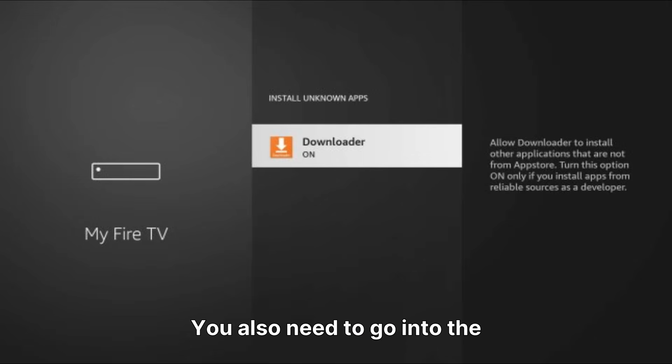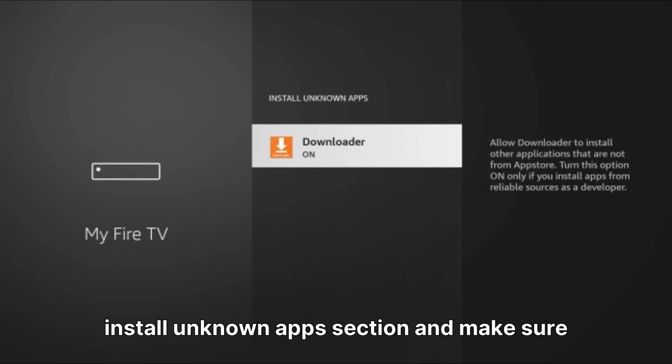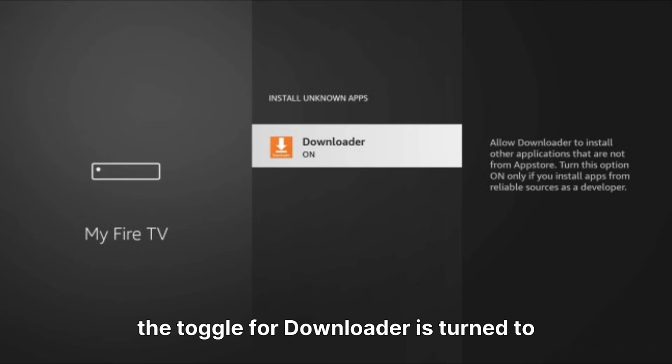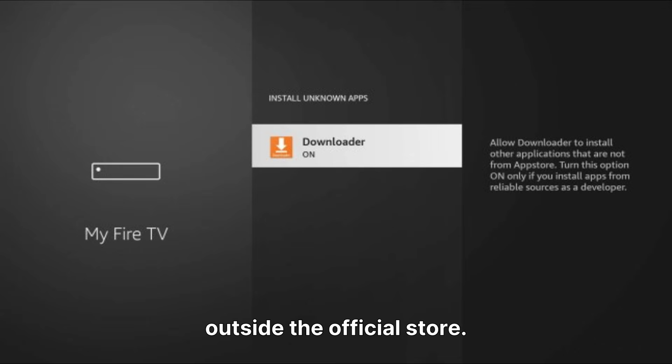You also need to go into the Install Unknown Apps section and make sure the toggle for Downloader is turned to On. This allows us to install software from outside the official store.